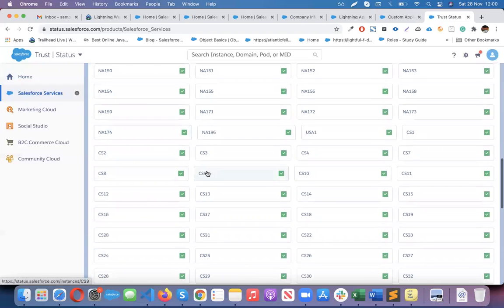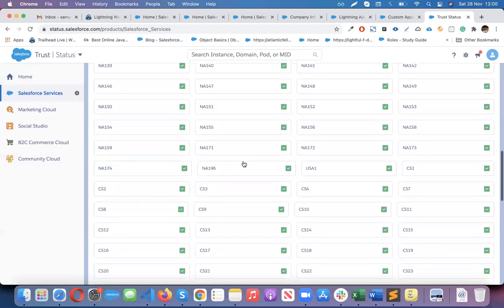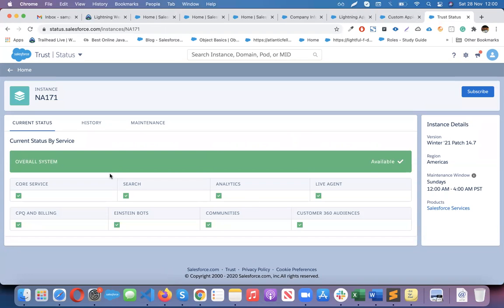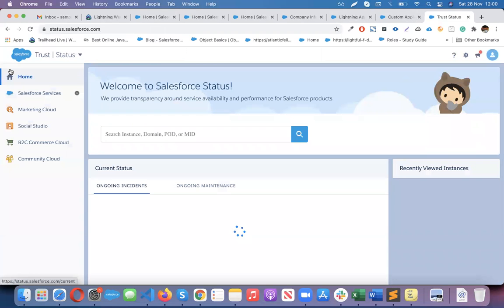CS means sandboxes, and NA is the main servers. If I click on this, you cannot see how many customers are on this particular server. Server means, you know, right?